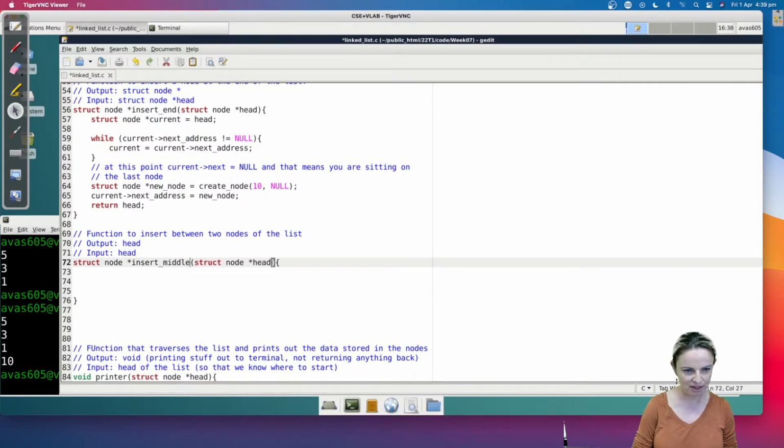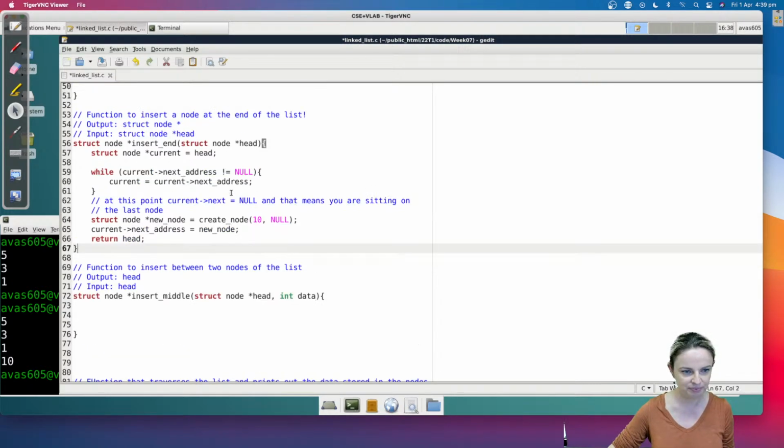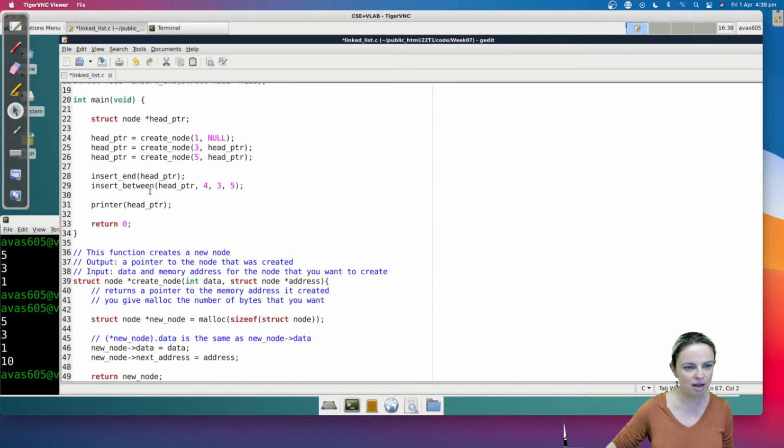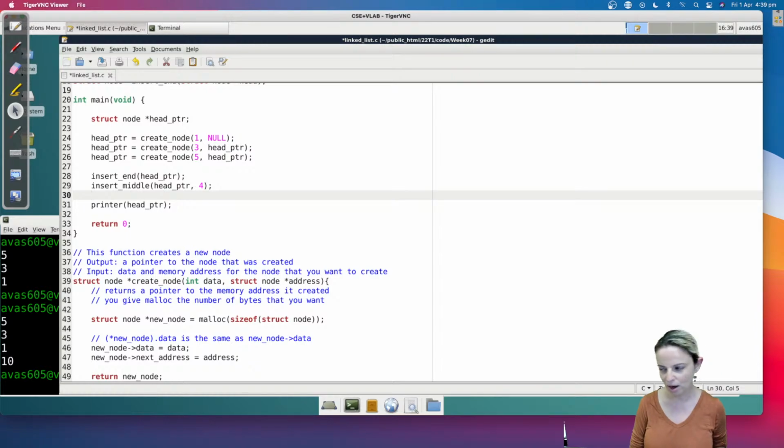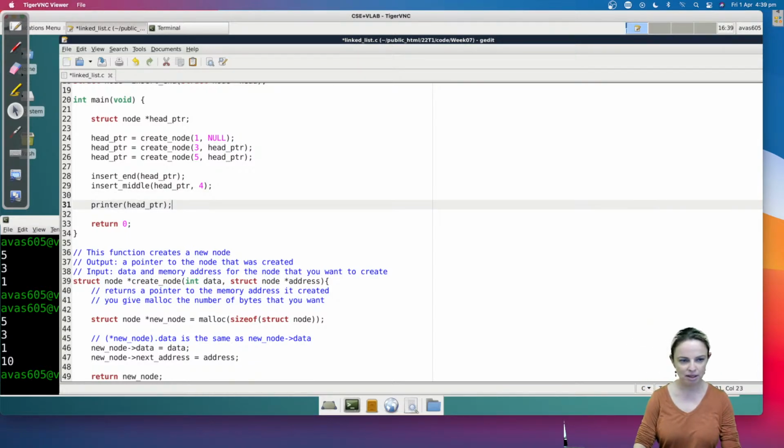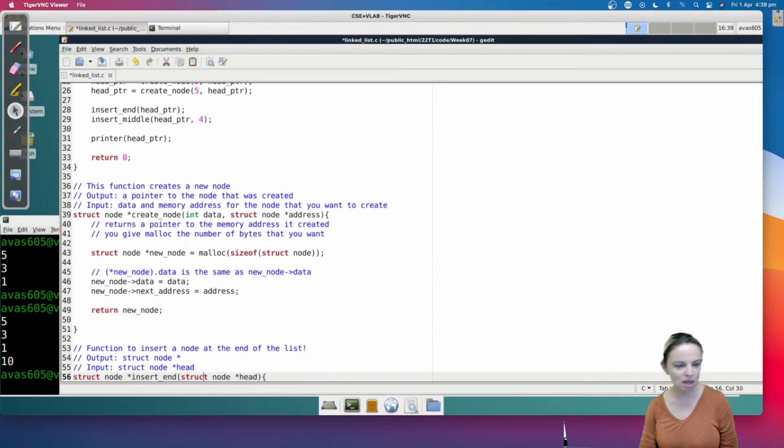I'm going to do insert in the middle, and we're going to give it the head of the list, and we're also going to give it the data that we're going to insert. So here I'm going to call insert middle, and instead of this monstrosity, I'm just going to give it the head of the list and what I want to insert, so the number 4. Okay, let's do it.